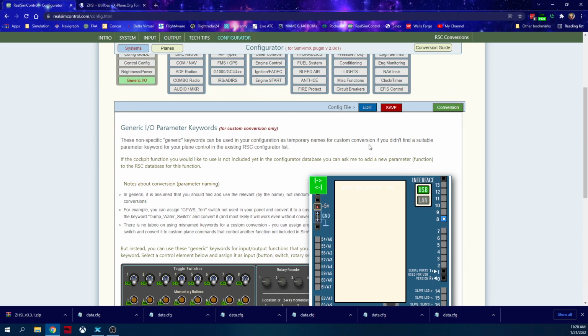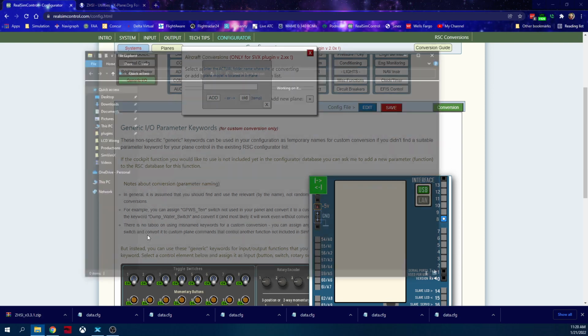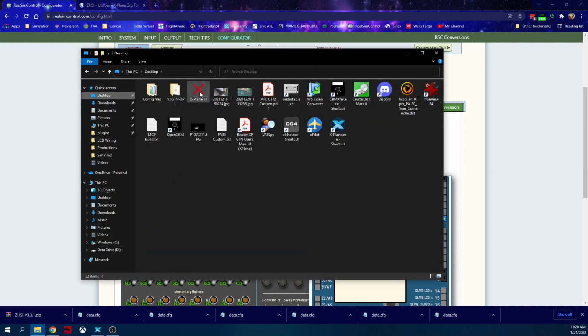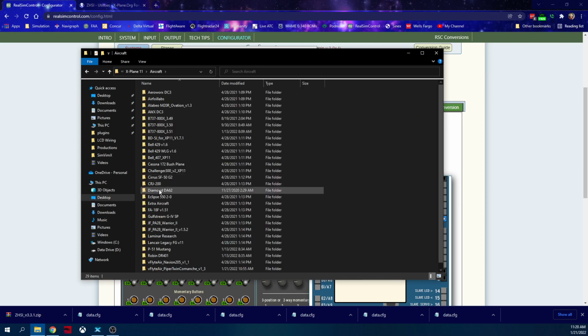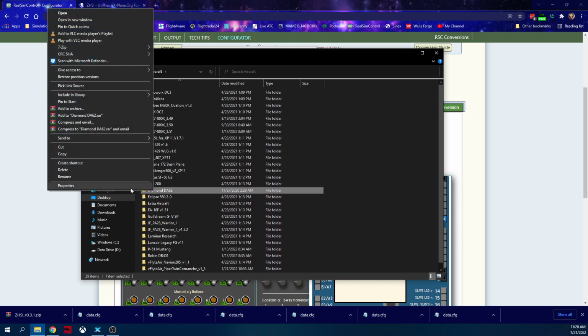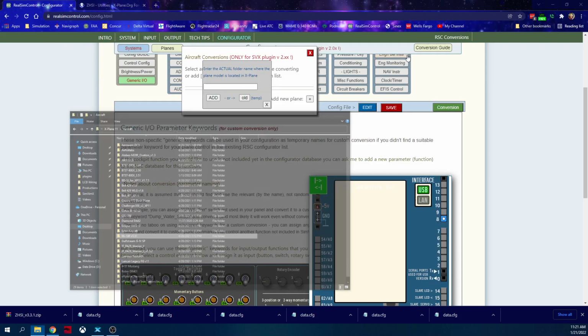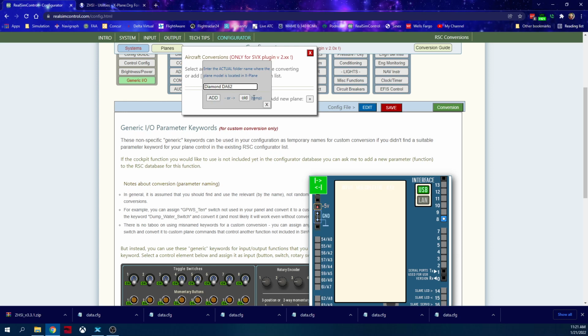Now we need to start a new conversion, and once again I'm going to just go through this real quick so we don't waste any time. So I'm going to add a new plane, and we need to use the actual folder name. So let me go to my desktop here, go to my aircraft folder. Okay, and then we've got the Diamond DA62. So I'm going to rename it so I can copy the name of that and put it in here. And then we're not going to convert an old file, so we're just going to put add, and that's it.